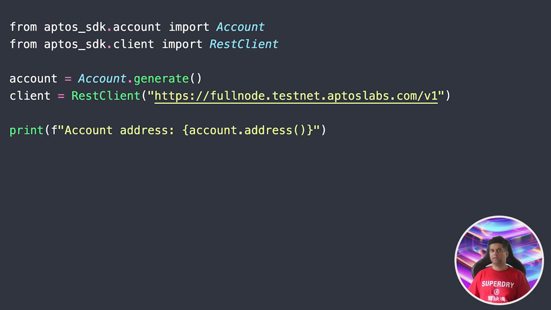Here's a similar example in Python. The Python SDK offers similar capabilities to its JavaScript counterpart, making it easy to interact with the Aptos blockchain in Python environments. Now, you might be wondering, which SDK should I choose?